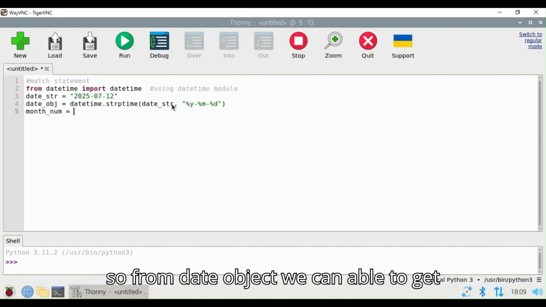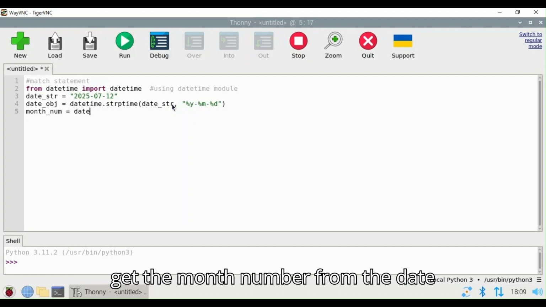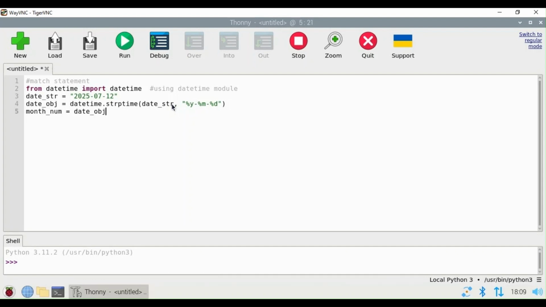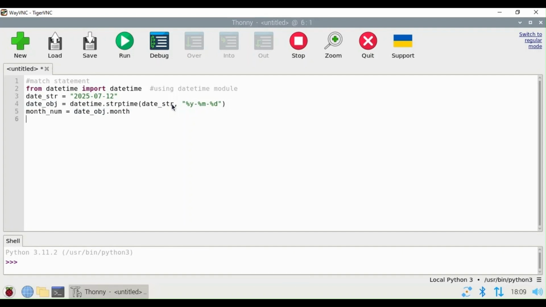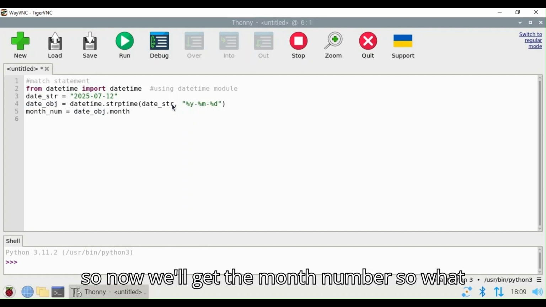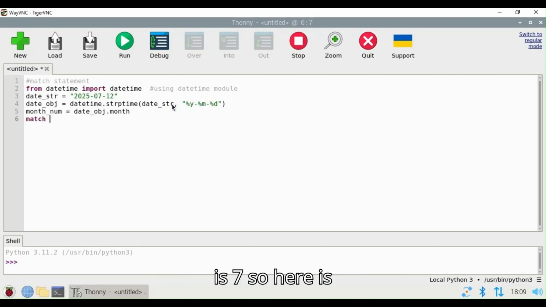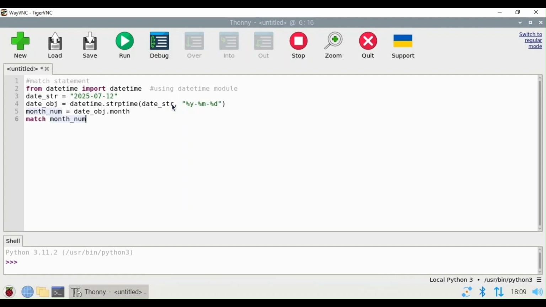So from the date object, we are able to get the month number. So I'm trying to get the month number from this date object, that is the date_obj variable, and store it in the month_num variable. Okay, so now we'll get the month number. So what is the month number? The month number is 7. Okay, so year is 2025, month is 7, and date is 12. That is what we have given in the date string.